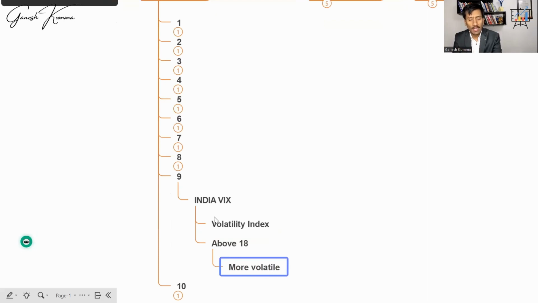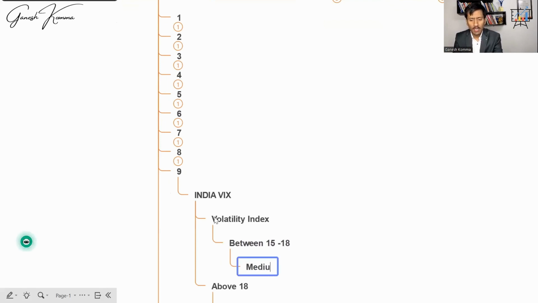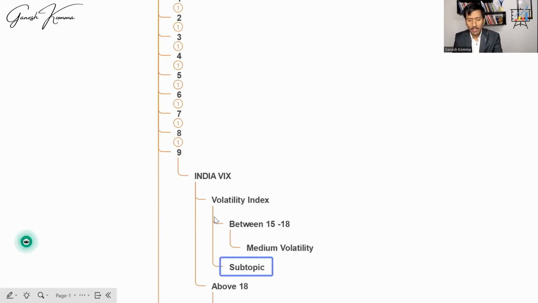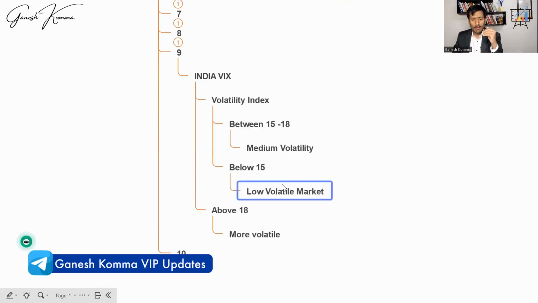more volatile. And if it is between 15 to 18, it's medium volatility. And if it's below 15, it's a low volatile market. And this will be an indication for you to play safe, right?